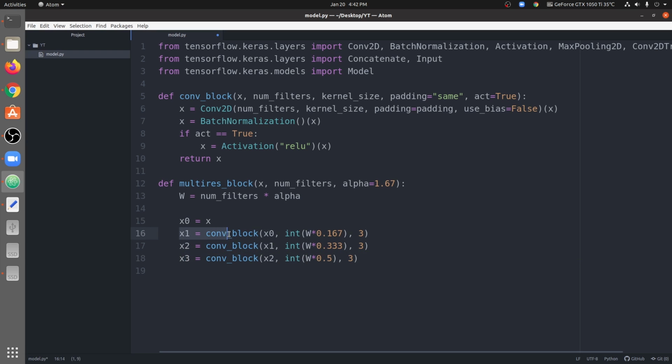So x1 uses this convolution block function. It takes x0 as input, and then the number of filters. If you see, we have used w multiplied with some constant value. So what are we doing here? We are not directly using the number of filters. We are gradually increasing the number of filters in these 3 continuous convolution layers, so that the number of parameters does not increase at once.